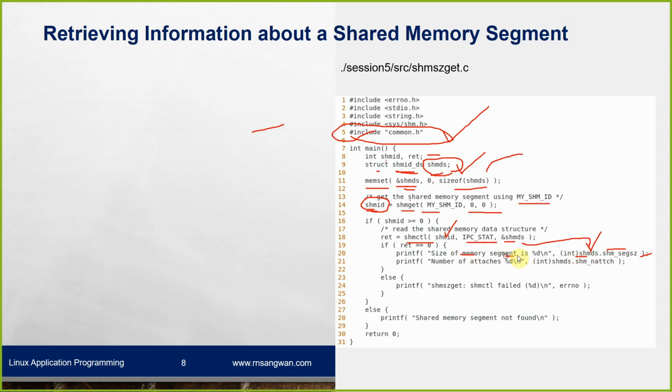The size of the memory segment is %d, and the number of attaches is defined by this structure member shm_nattch. What the possible components of this data structure are, we will look at in the memory structure of the shared memory. Else, control failed, shmctl failed, and shared memory segment not found. If it is found, we do this, else not found. Quite simple logic.